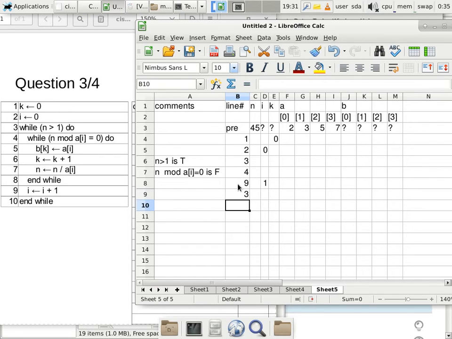Still line 3. And it asks, n is greater than 1. It is still true. We haven't done a single thing to n. It is still 45. And then we get to line 4 again. Line 4 is going to ask, what is n mod a bracket I? Is that 0? Well, this time I is 1. A bracket 1 has a value of 3. And 45 divided by 3 has a remainder of 0.